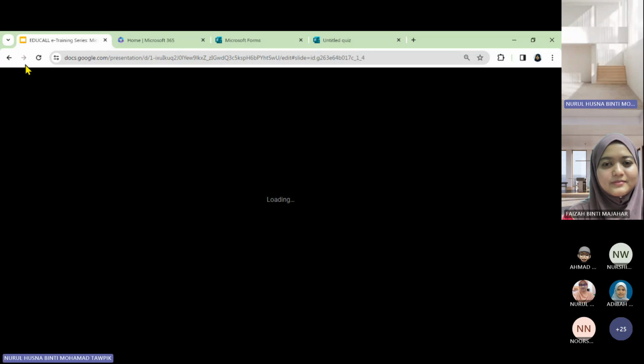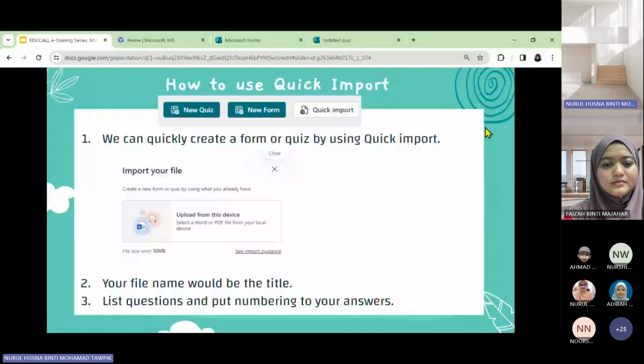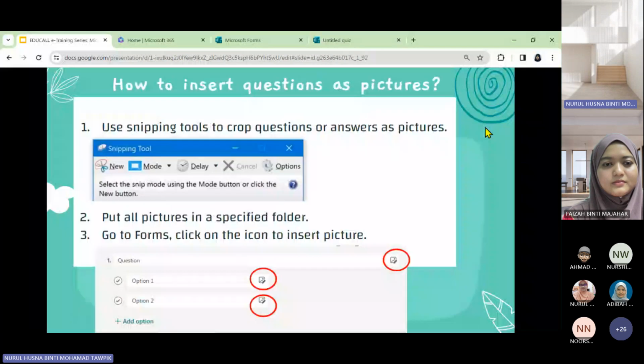Okay. So, kita cropkan siap-siap. How to insert question as pictures. Kita crop siap-siap guna snipping tool atau screenshot. Pandailah asatizah buat. Tapi saya cadangkan guna snipping tool ni senang sebab kita just boleh guna gunting ni. We can use this scissor to crop specifically which question and answers. And then we gather all the pictures in specified folders.